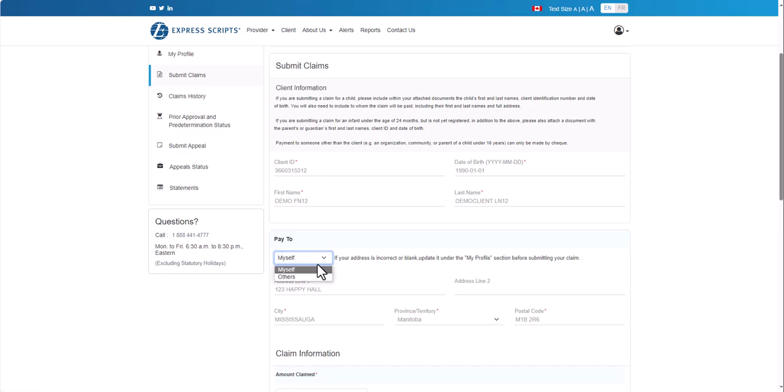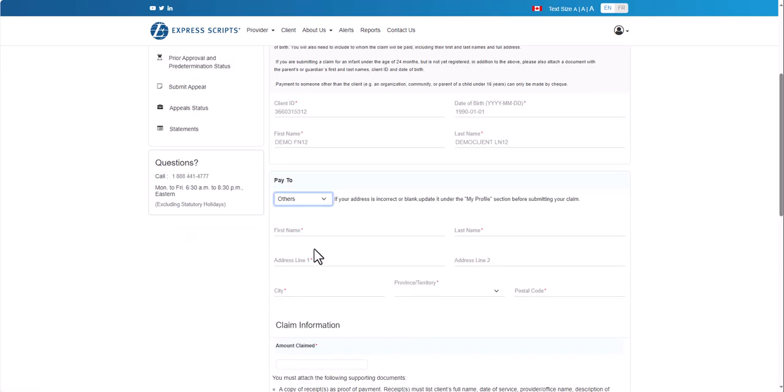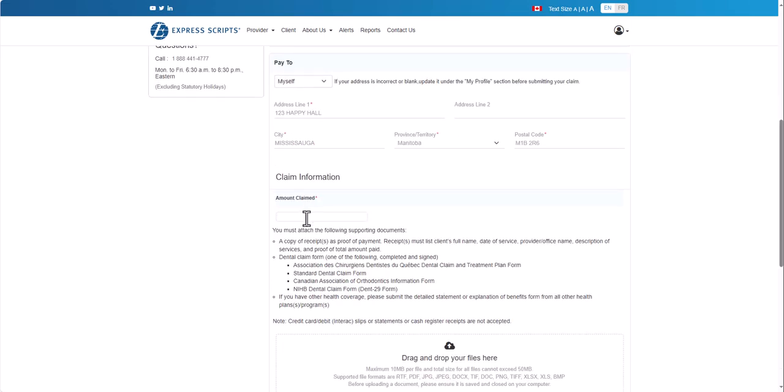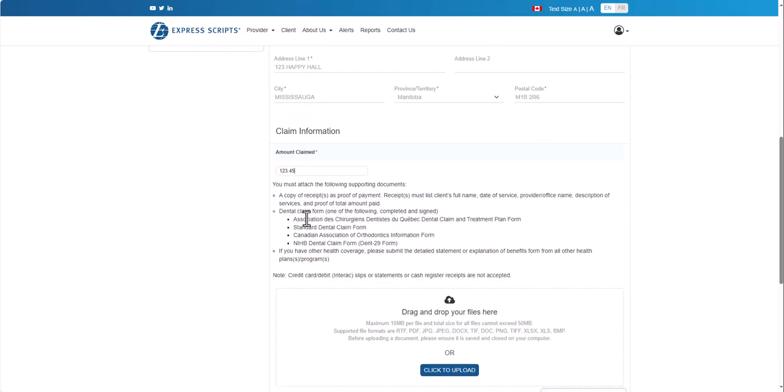If you select Others, please enter the first and last name, address, city, province and/or territory, and postal code of the person who is receiving payment for your claim. Please note that all fields marked with a red asterisk are mandatory and must be completed in order to submit the claim. Next, enter the amount claimed in the claim information and attach all supporting documents.